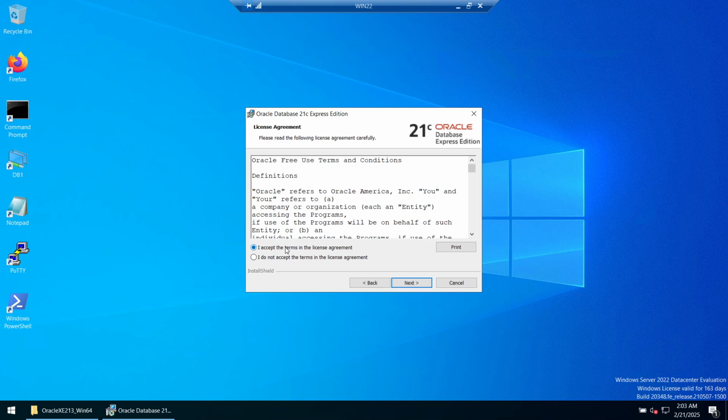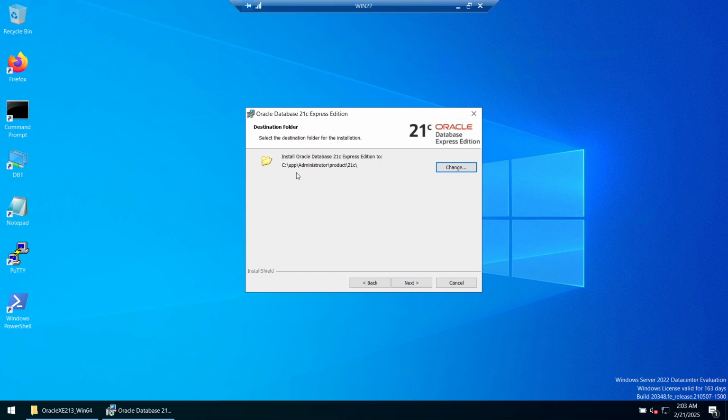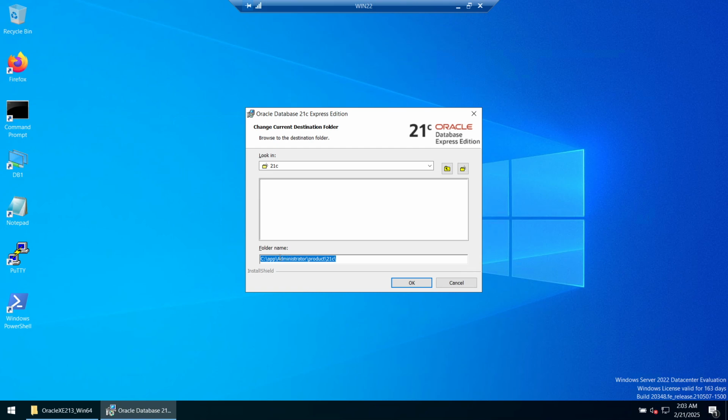Click on next, accept the license, click on next. By default, it is choosing this particular location. Now, if you want to leave it as default, you can leave it. If you want to change it, you can change it.